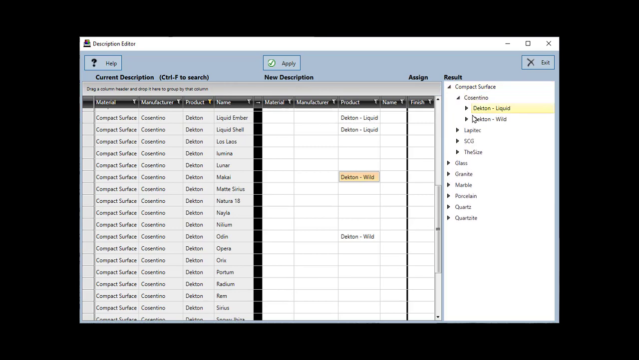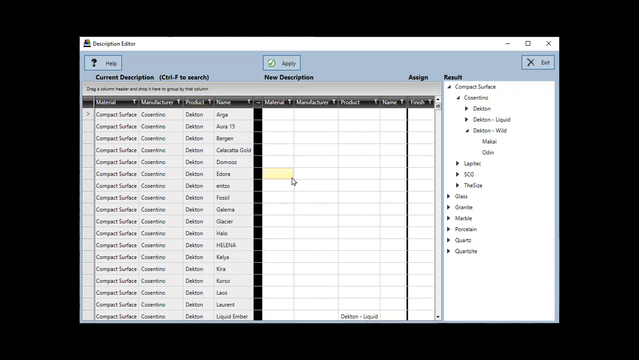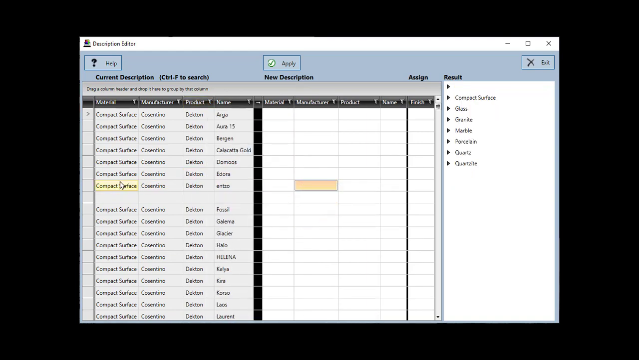It's also possible to insert a new material name using the description editor. We'll insert another wild collection color, Sanddrift. The first step to inserting a new row is to clear any groups or filters that may be active. After this, click in the grid, right-click and select Insert Row. Now fill in the rows and a new material name has been created.